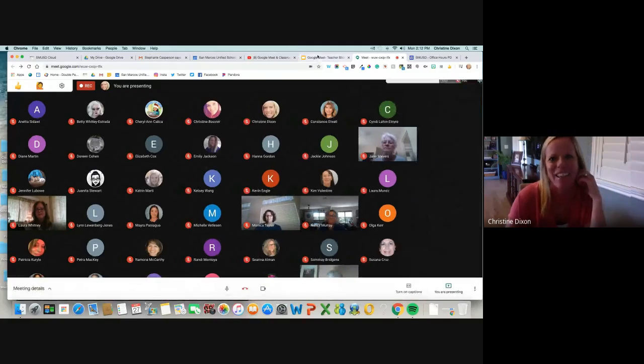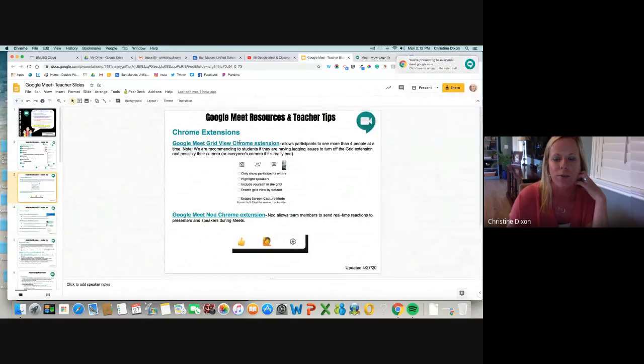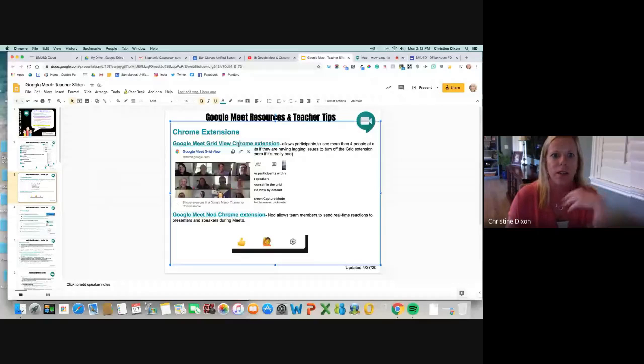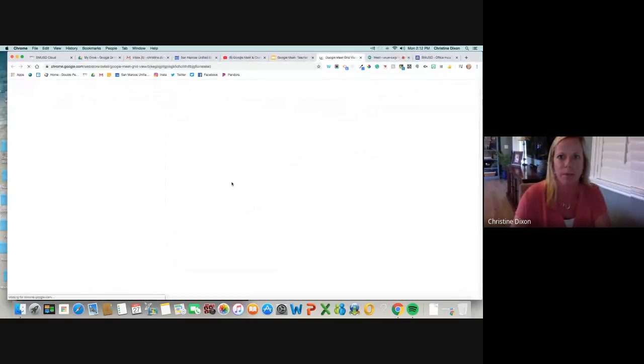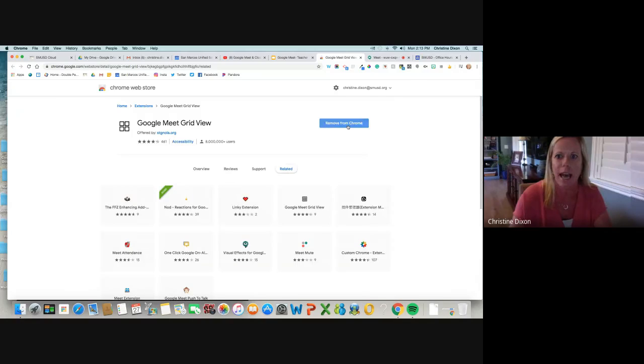It's real life. Okay, so going back over here, these are the two different extensions I was talking to you about. So this is called the Google Meet Grid View. And it's an extension. If you click on this here, it takes you to the Chrome Web Store, and it goes straight to the grid extension, because we've put that there. It should say add to Chrome. Mine's already there, so it says remove from Chrome, okay? So you're going to add that if you want to add that extension.